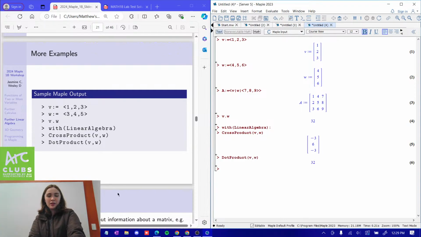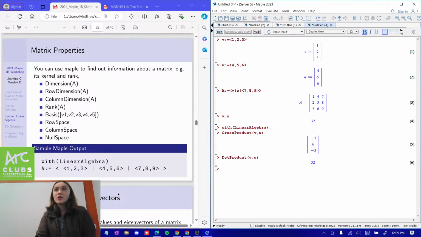Nice. Okay. So matrix properties. So we can also use Maple to find information about a matrix, e.g. its kernel and its rank. So we can find the dimension, the row dimension, column dimension, rank, basis, row space, column space, and null space. So we need to remember to load the linear algebra package before we use any of these commands.